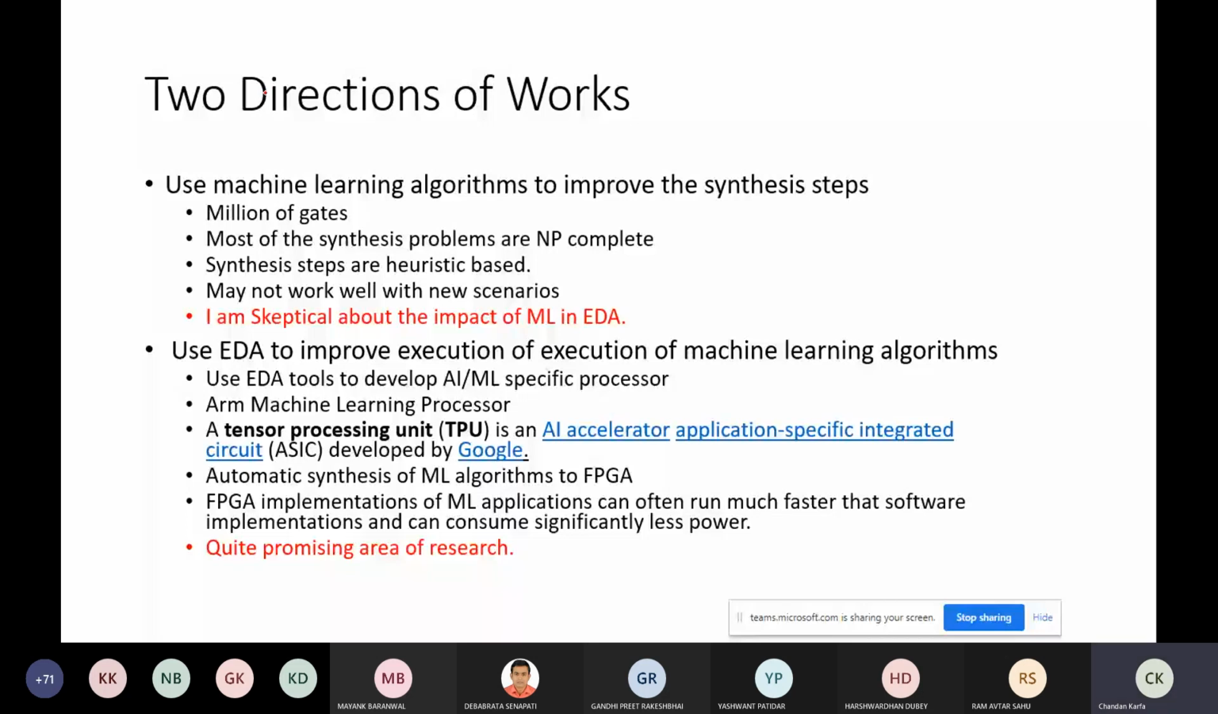The other direction is more important: using EDA tools to improve the hardware execution of machine learning algorithms.